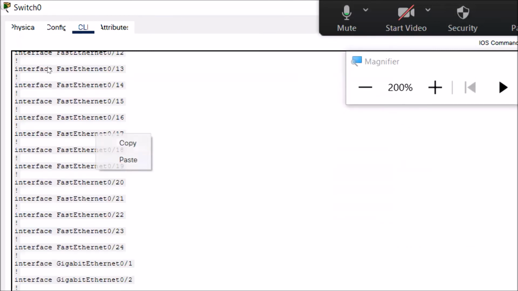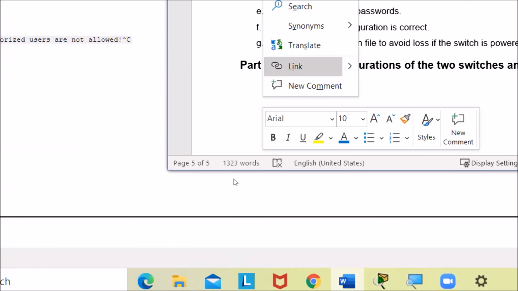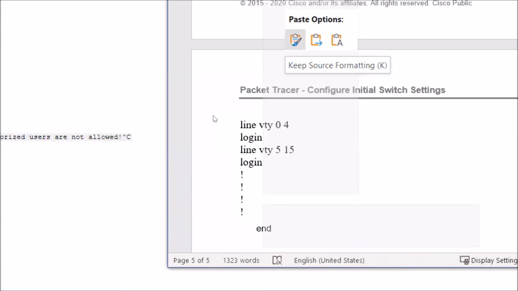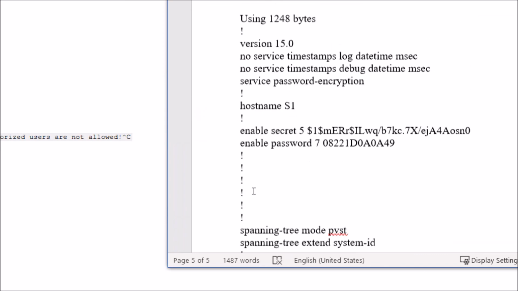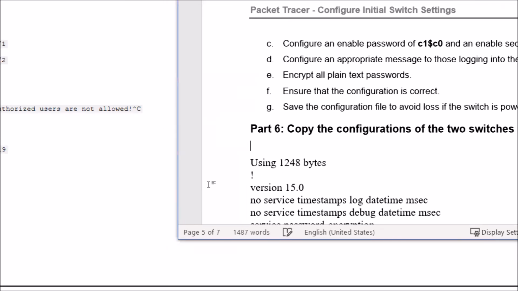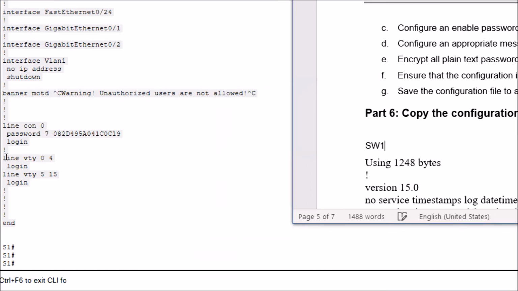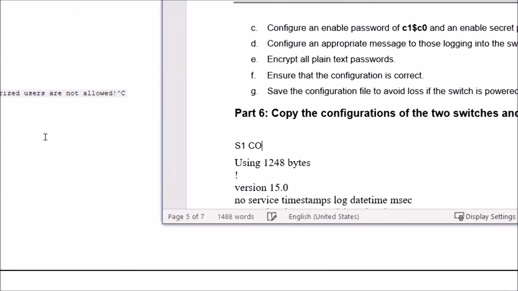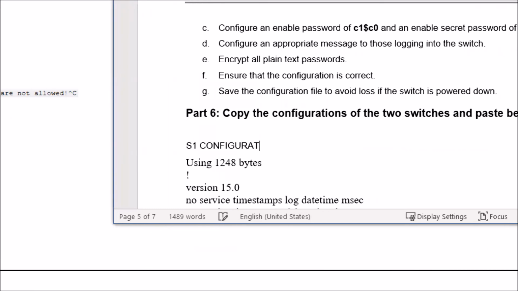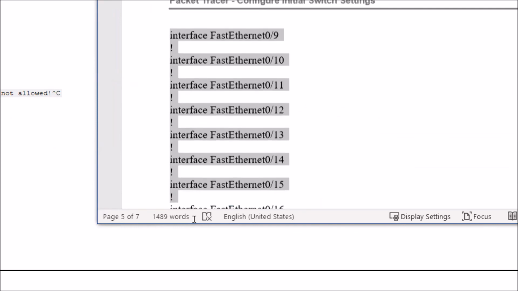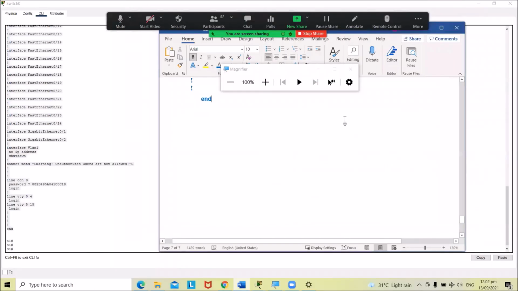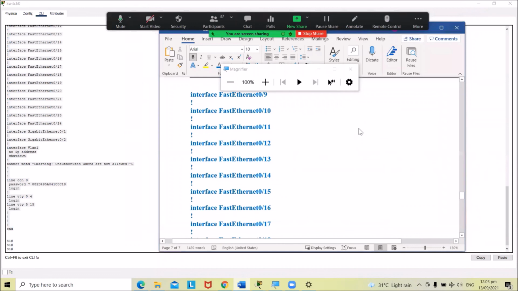Let me copy it, and then I'll put it in our manual and paste it. You can paste it with keep source formatting so the spacing doesn't get messy. So this is our configuration, and of course it will occupy some length in your document. This is S1 configuration. Please add a label, and color it blue so I would know this is part of your answer. So here is our manual now.